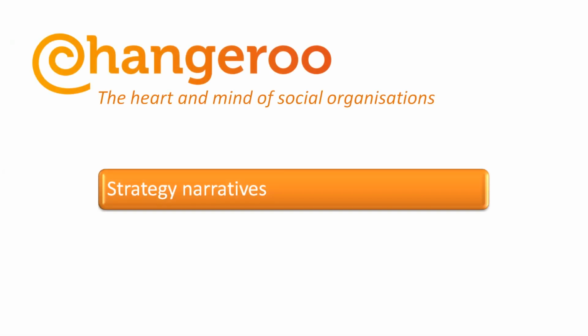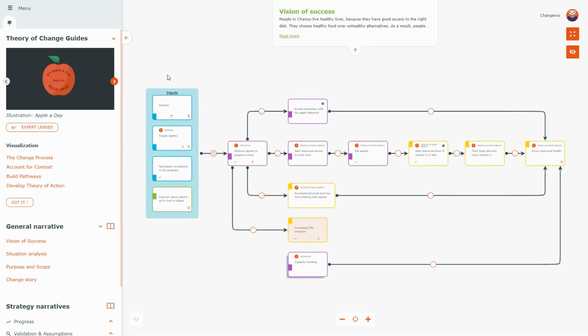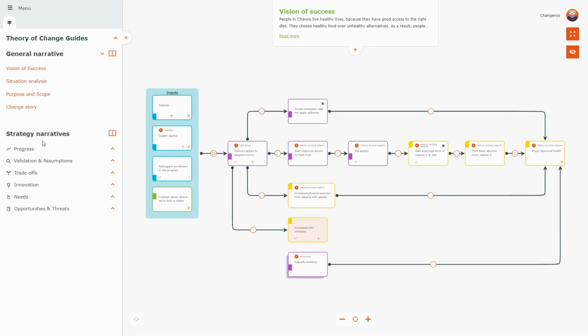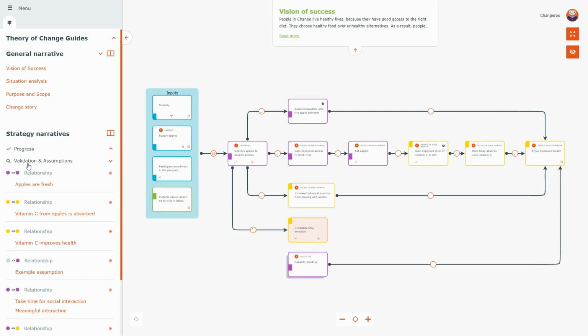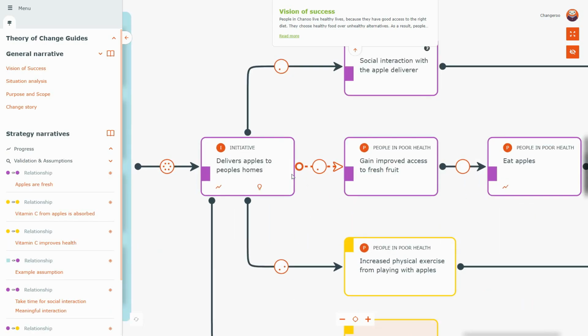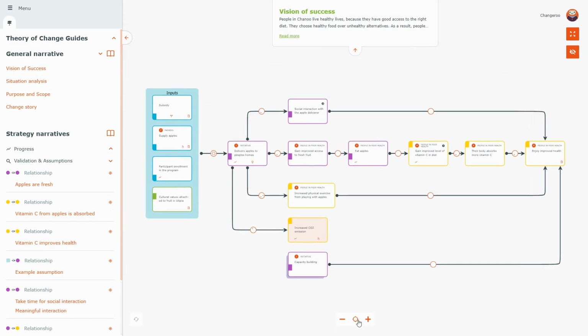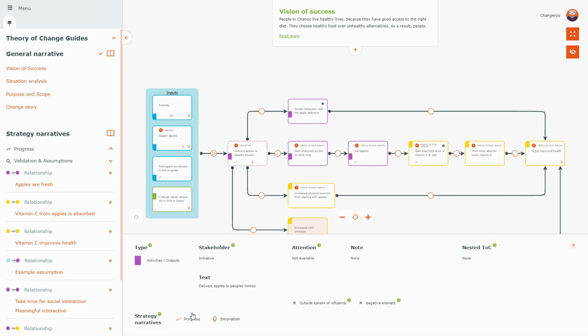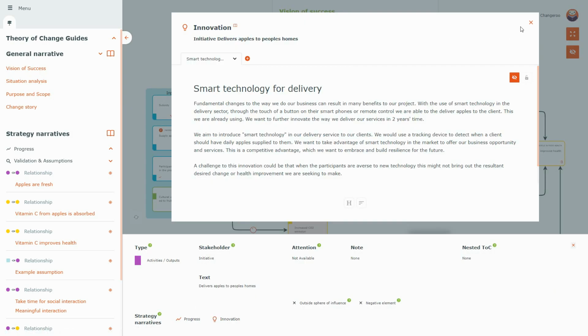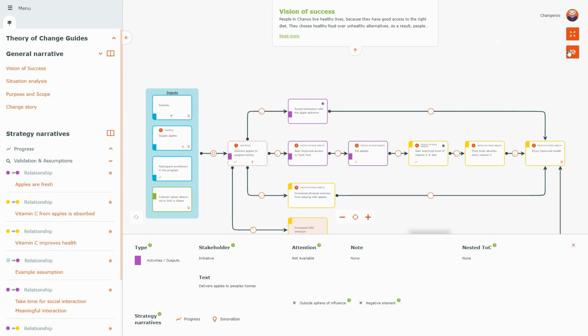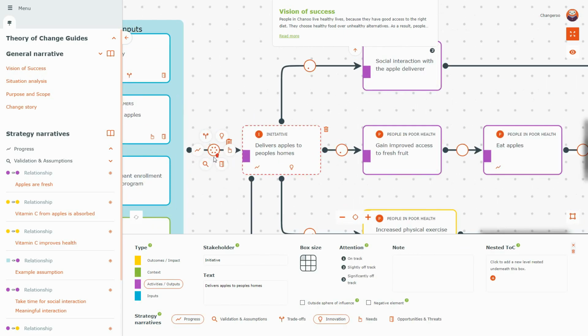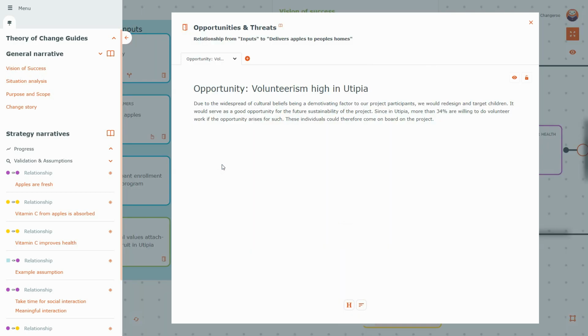There is one more essential topic we need to explore, something that in Changeroo are called strategy narratives. Concealed behind the TOC visualization is detailed information on topics such as validation, assumptions, and indicators. This is information of strategic importance to our TOC's capacity to create societal value. In contrast to the general narrative, it involves information that applies to a specific box or relationship of our TOC.